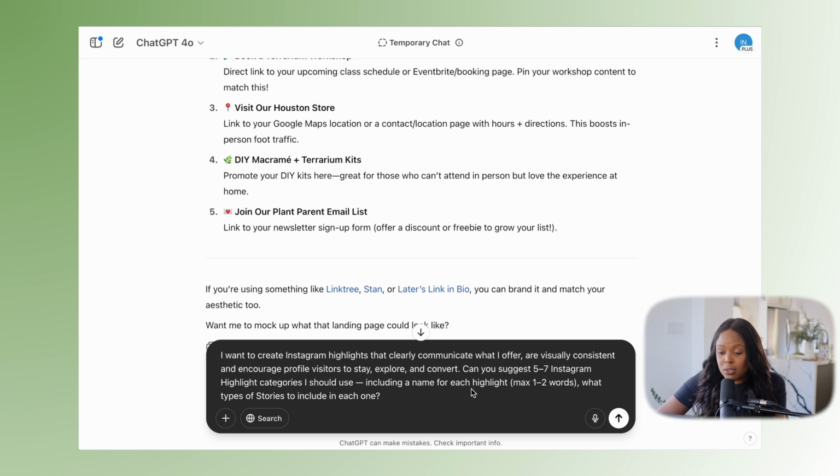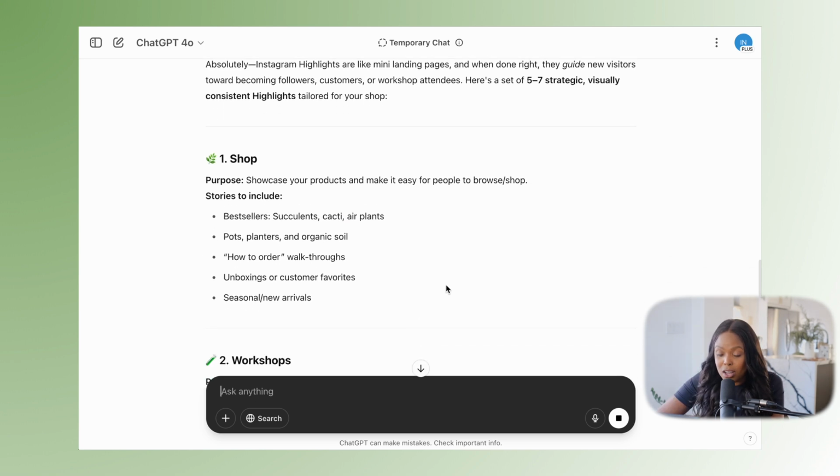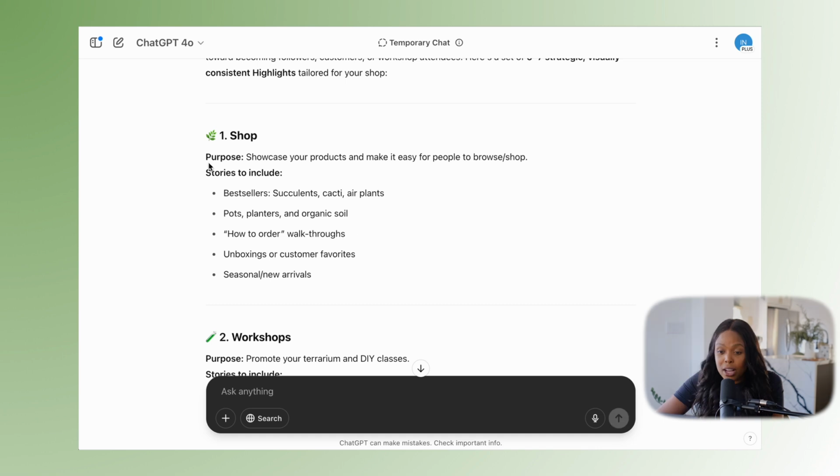I want to create Instagram highlights that clearly communicate what I offer, are visually consistent, and encourage profile visitors to stay, explore, and convert. Can you suggest 5 to 7 Instagram highlight categories I should use, including a name for each highlight, 1 to 2 words, and I'm saying that because you don't get a lot of space with your highlights, like the titles of each highlight, and then what types of stories to include in each one. All right, so what do we got? Shop. Perfect. Provided the purpose, so we know why we're using it, and then the types of stories to include.